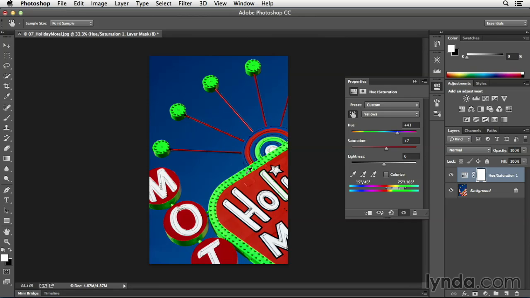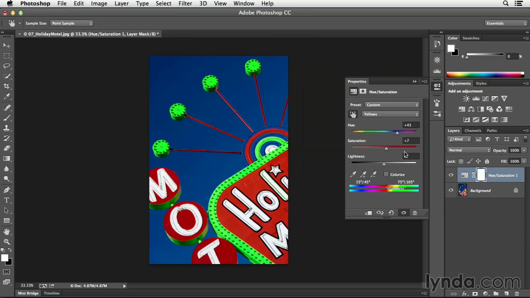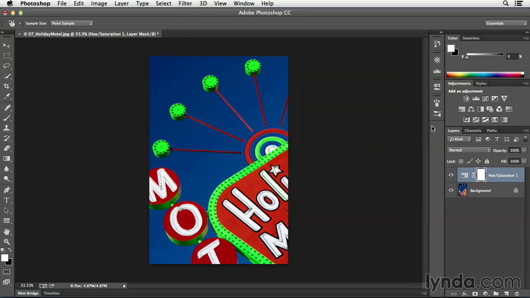If you find that you always want to use the targeted adjustment tool as opposed to selecting the different color ranges, you can use the flyout menu right here and select Auto Select Targeted Adjustment Tool. All that does is tell Photoshop, whenever you add a Hue/Saturation adjustment layer, to automatically give you that tool. I'll go ahead and leave it off for now. And we can collapse the Properties panel, and then we'll use the eye icon to toggle the visibility of that Hue/Saturation layer on and off.